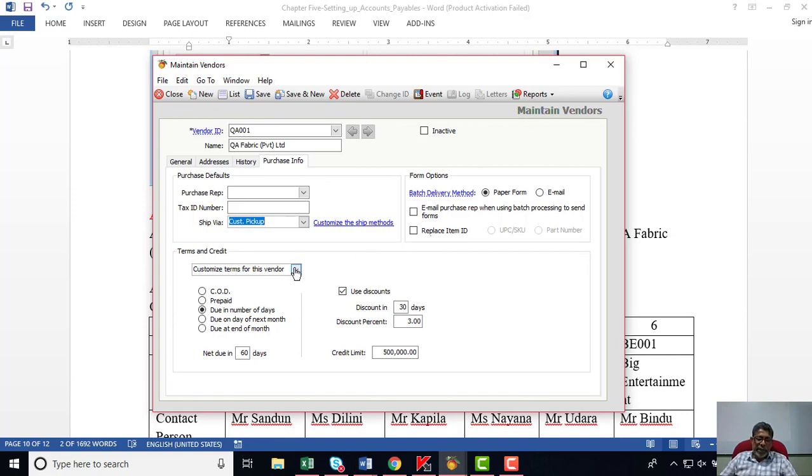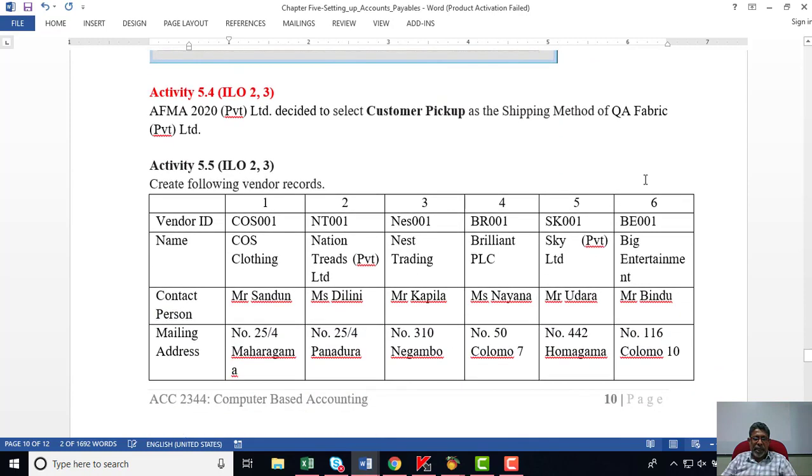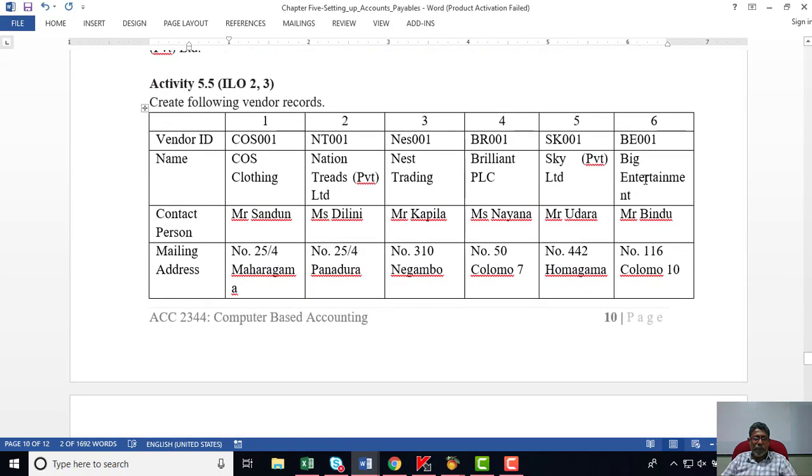Other details are silent, that means the defaults are applicable. There are no specific items, defaults are applicable. So that's it. We have created our first supplier. Save and clean the window. You should click the save and new command. That will clean your window. Then you can see the list of other suppliers.